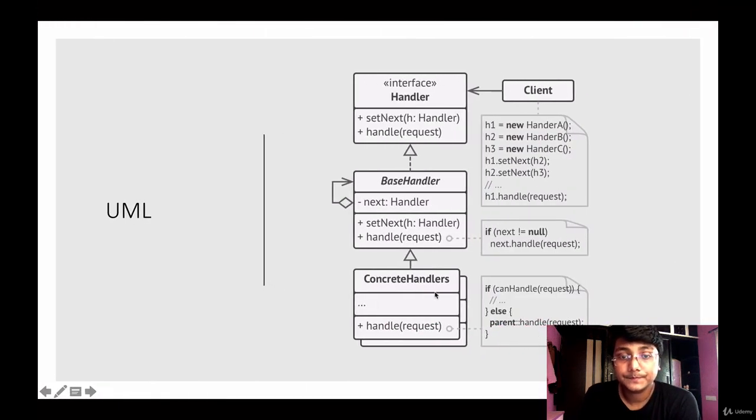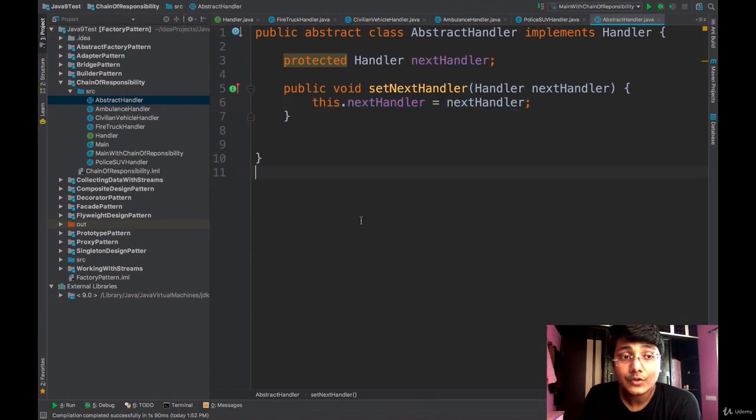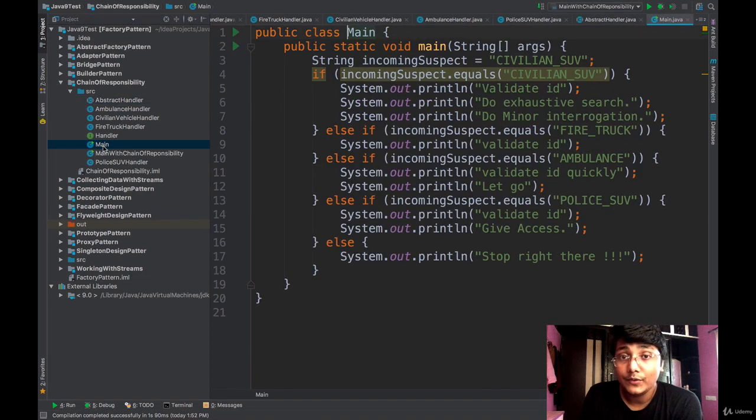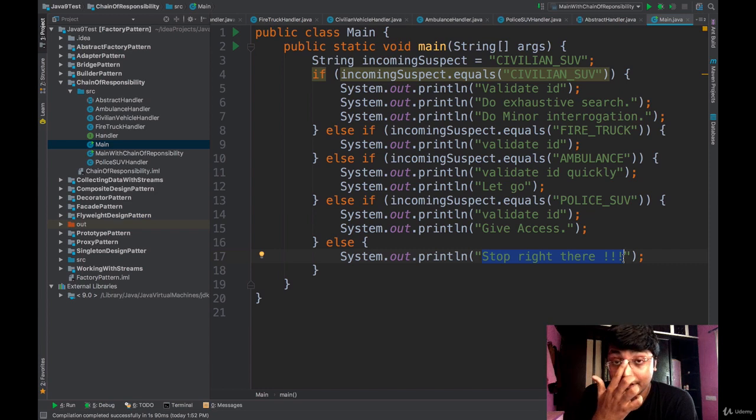Now we see that there are multiple concrete handlers with implementations of this handle request. So let's look at our old code which was cluttered. Here we see that we have different handlers for different kinds of incoming suspects. If it's a civilian SUV, we have to do some logic. If it's a fire truck, then we are doing something. If it's an ambulance, then this. If it's a police SUV, then this, or else we are stopping it right there. We can also throw an exception here.